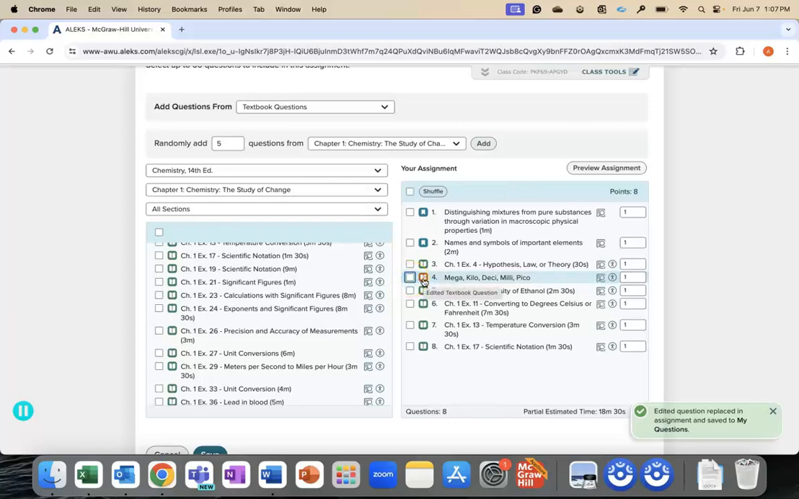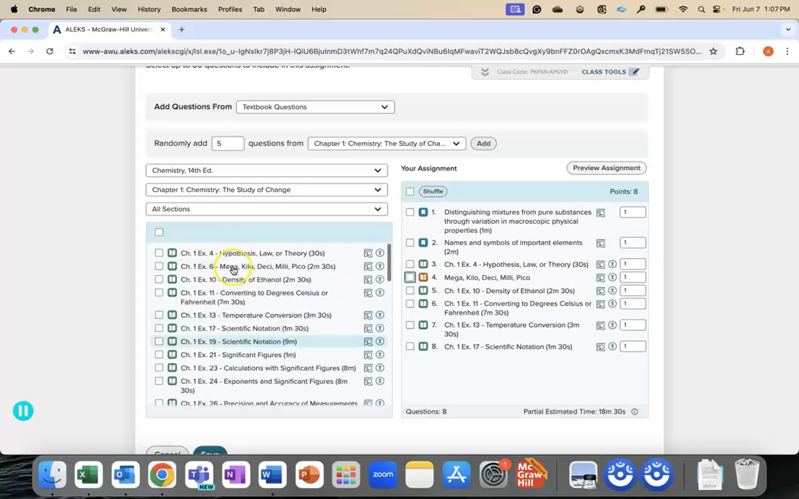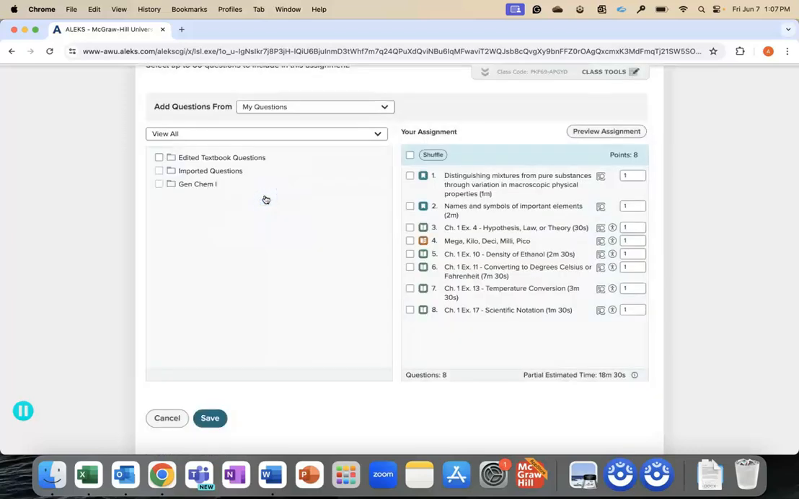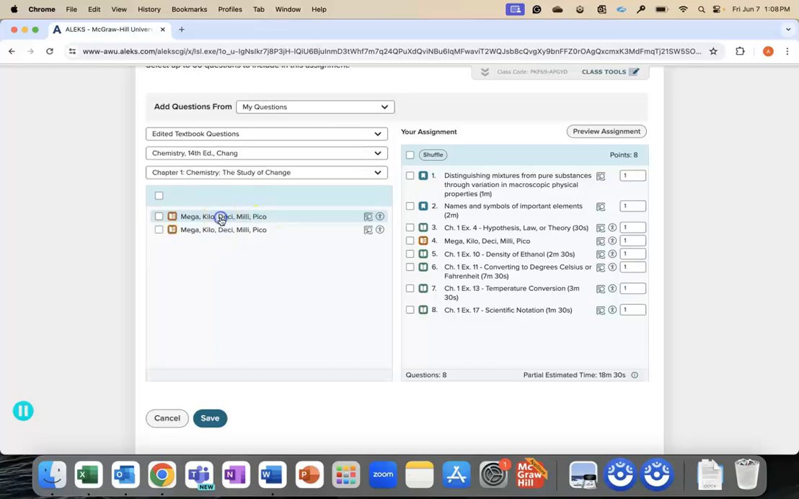So now you'll notice that it has a new symbol. It's the My Questions Edited Textbook Question symbol because that's where those questions will now live. So you can always find the original back underneath the textbook questions in that chapter, but if you're looking for your one that you edited, it now lives under My Questions, which is our question authoring tool, underneath the Edited Textbook Questions folder, inside the folder for the textbook you pulled it originally from and the chapter you pulled it from.